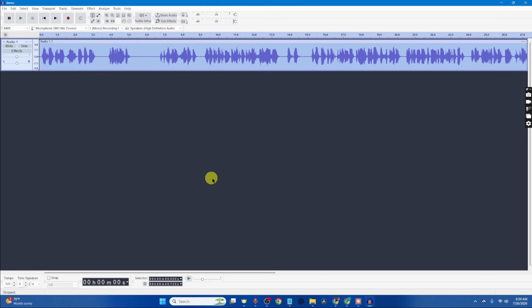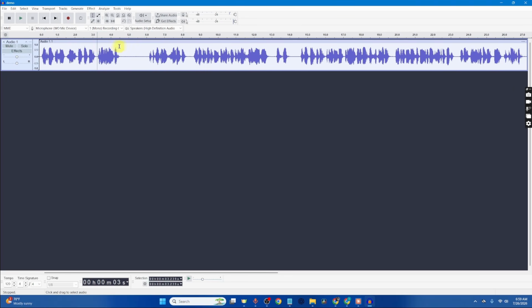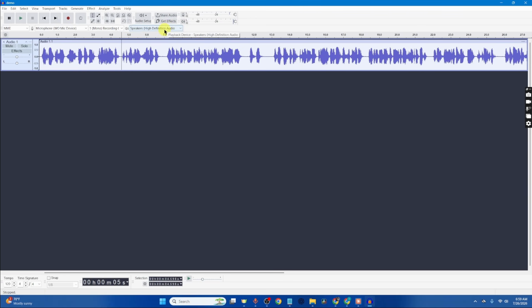Now you can hear that it is already looking much better. Now you can delete the portion by just highlighting it just like so and then hitting the backspace or delete key on your keyboard to remove any silences or mistakes, just like that.